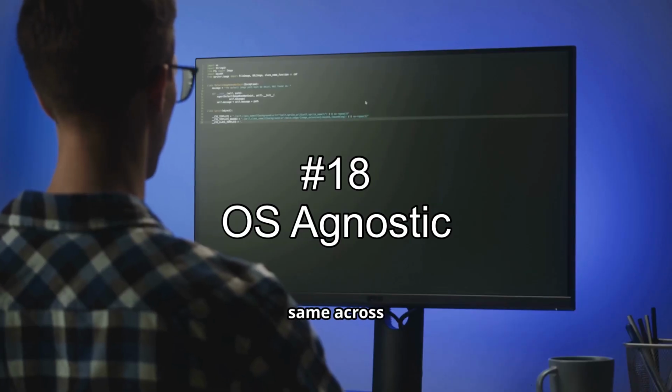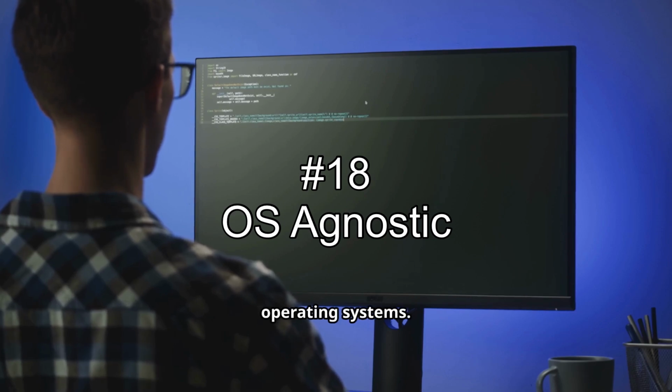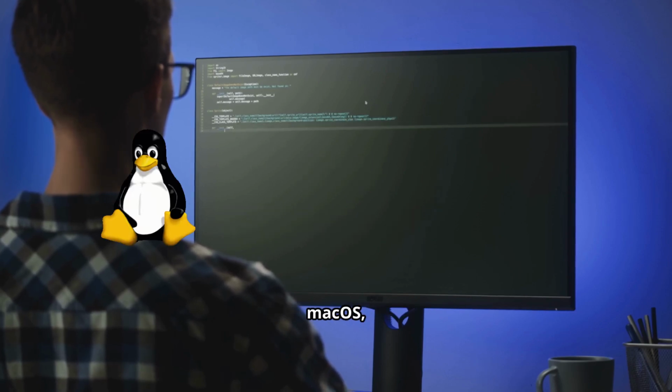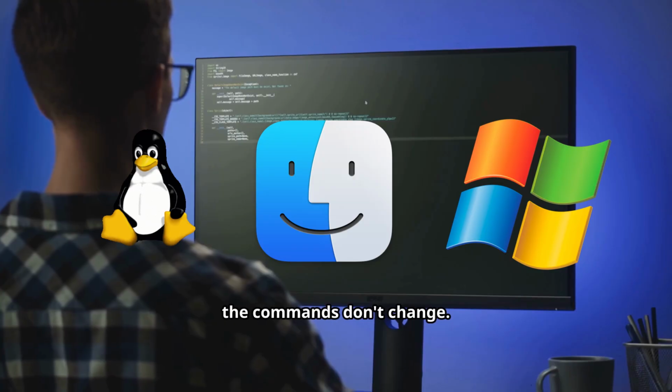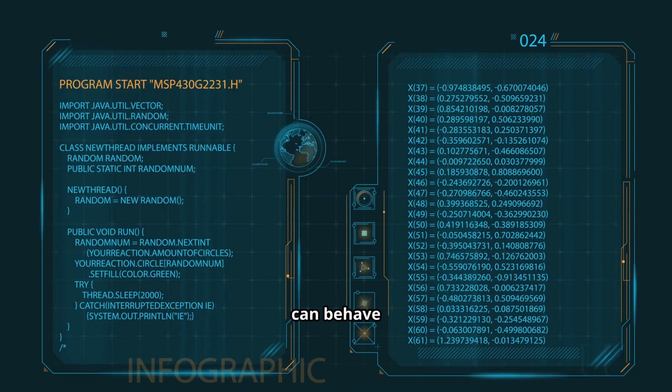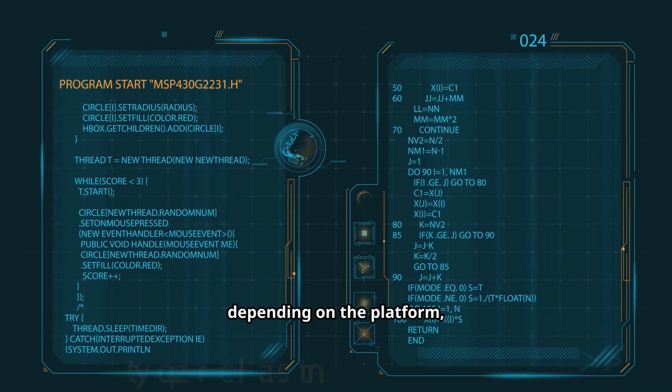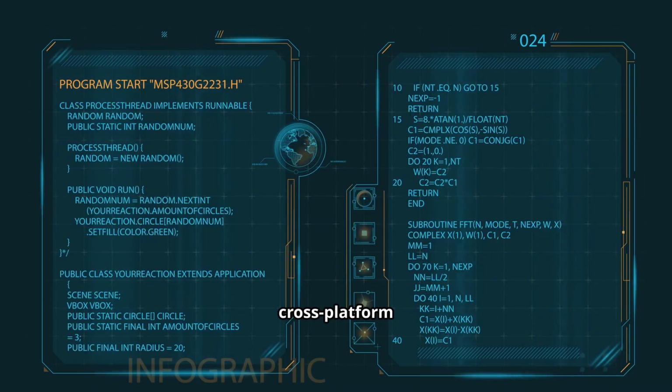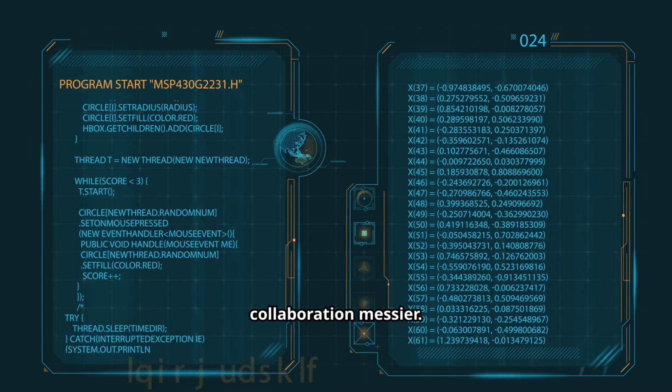The CLI works the same across operating systems. Whether you're on Linux, macOS, or Windows, the commands don't change. UIs, on the other hand, can behave differently depending on the platform, which makes cross-platform collaboration messy.